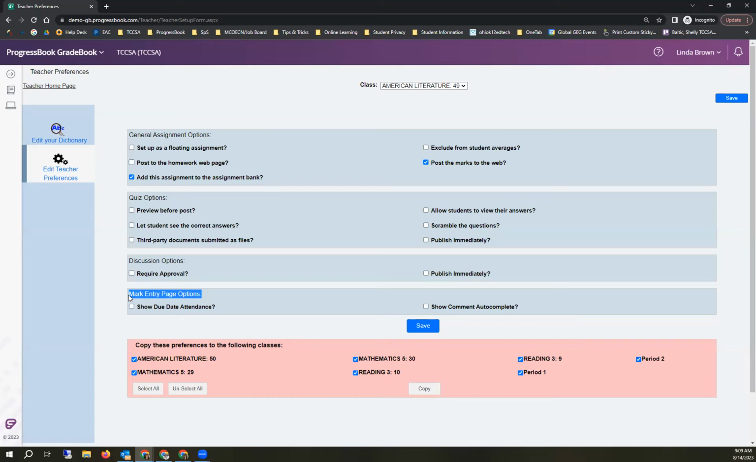The next thing you don't necessarily have to check, but I want to talk about it, and I'm going to show you what these two do. These were newer features last year, I believe, the mark entry page options. So this is when you're putting in your assignments. There are two options available. So if we check this for our default now, that means that it is automatically going to be on. If you don't check it from the preference page, you can turn it on and off per assignment.